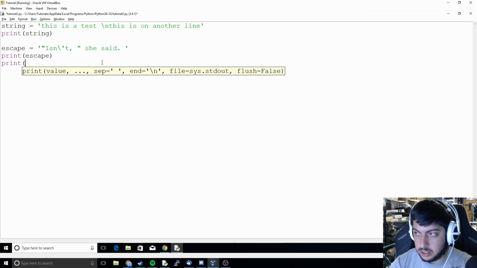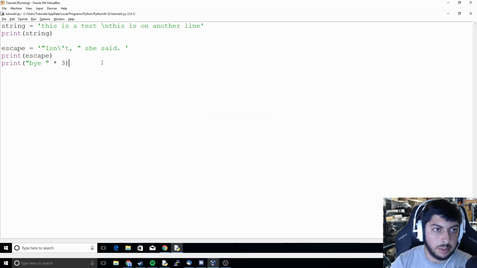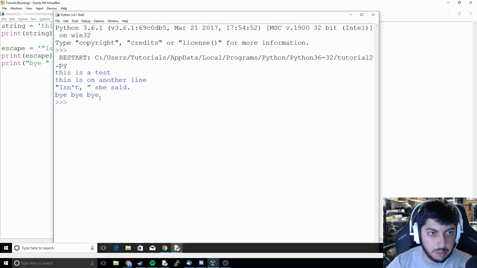Sometimes you might want to print something out multiple times or just have some repetition. The way you can do that is you just make your string and then you can just do times 3, or times however many times you want. So then it prints out bye bye bye.